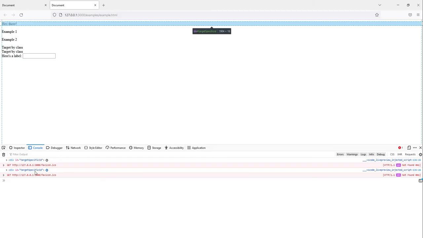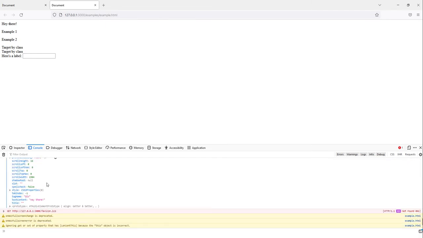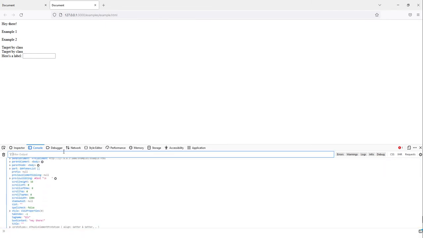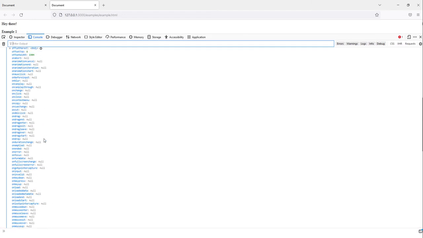So I've got my object. Here's my target specific ID. Okay, this favicon I don't care about. Okay, I'm going to hit this arrow here to look at all the properties of my object, and I'm going to make this screen a little bit bigger. Oh my gosh, there's tons of stuff.